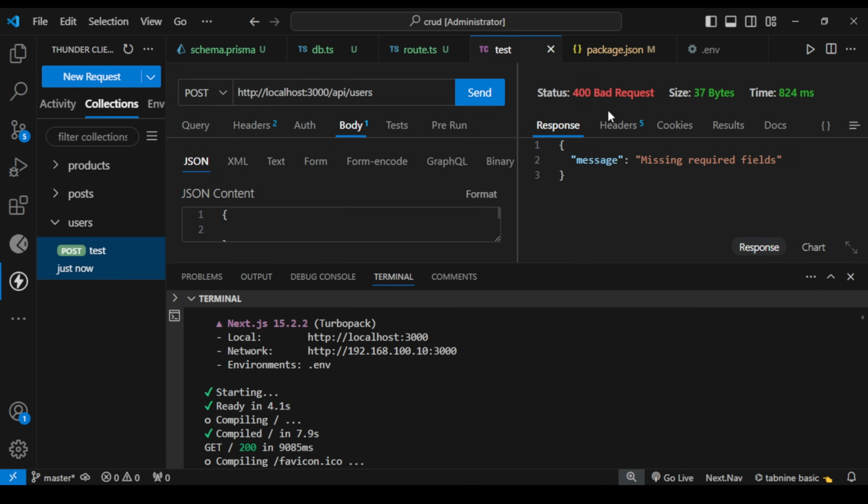Perfect. This is working beautifully. The status that we have provided is 400, and we are getting this error, missing required fields. Great. You can change this status. It does not have to be 400, but as I've told you, 400 and 500 are used to indicate an error. So you can even use a status of 500. Great. Let us now provide the required fields of name, email, and password.